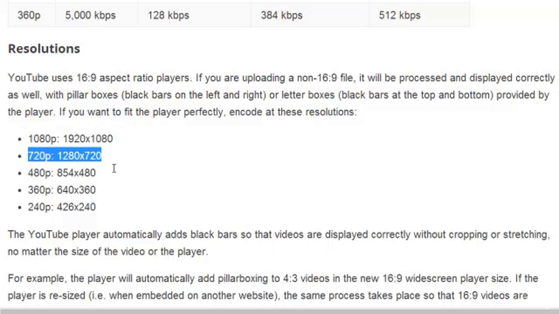So this is industry standard. This usually is if somebody wants to watch it on their TV. So that's why this is a resolution that's recommended. But YouTube uses 16 by 9 aspect ratio players. So that's why you kind of want a wide 1280 by 720. But I would just stick with the rule of thumb. 1280 by 720 is usually the best way to go.